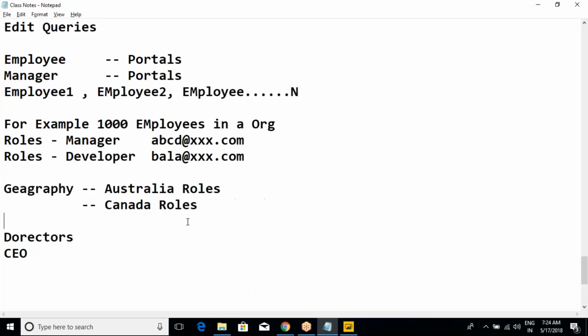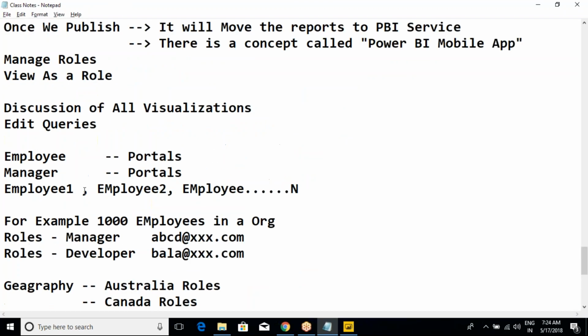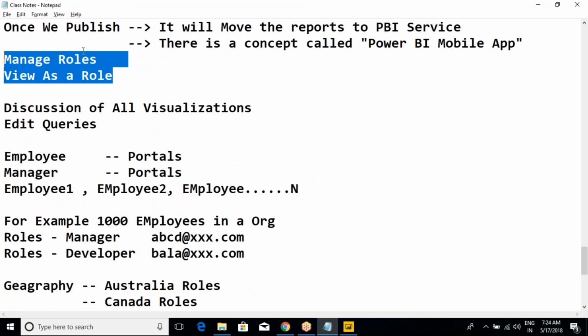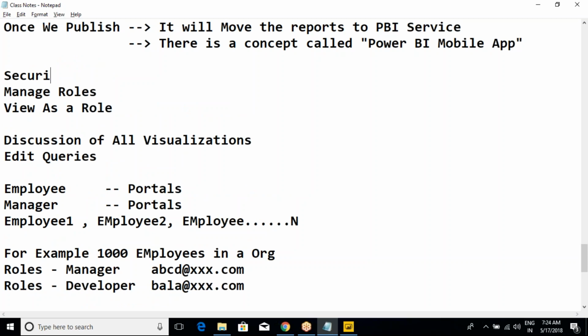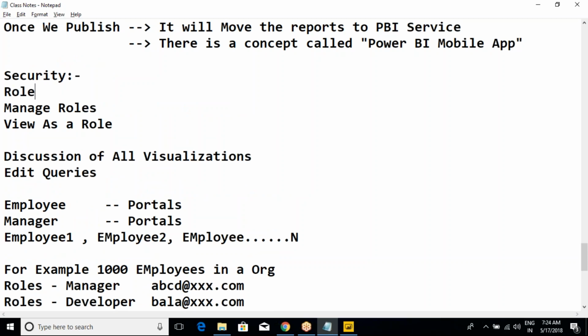So coming to security, there are two things here. For example, manage role, and view role. These two topics come under security. Keep in mind, one is role based security, that is what we are discussing, and the other is row based security. Okay, so don't get confused.